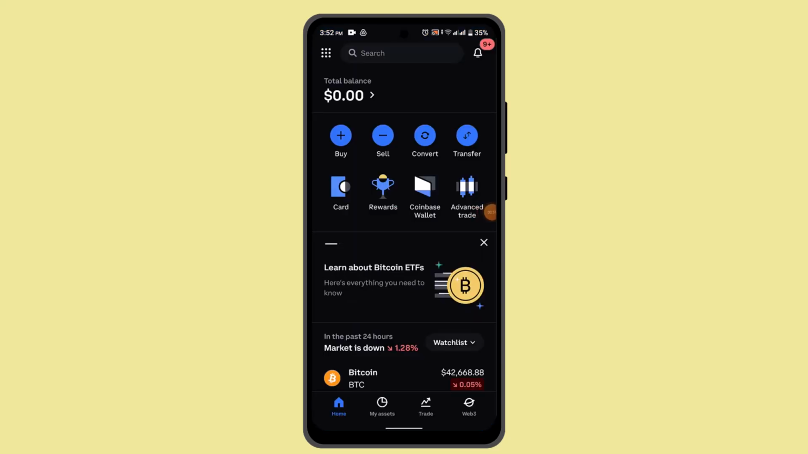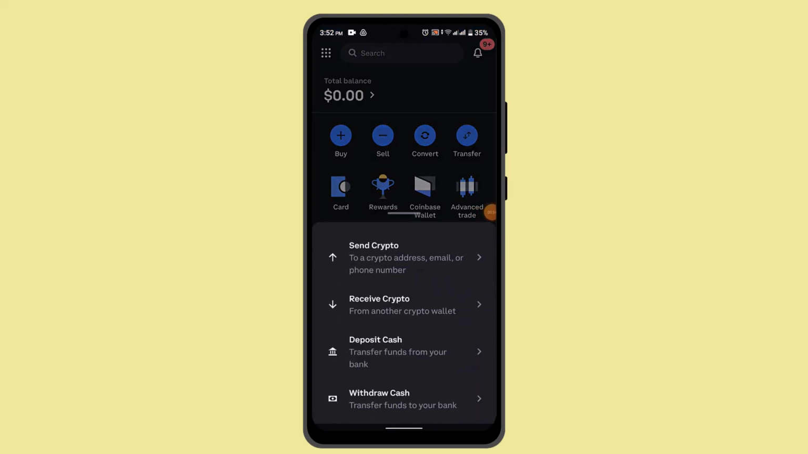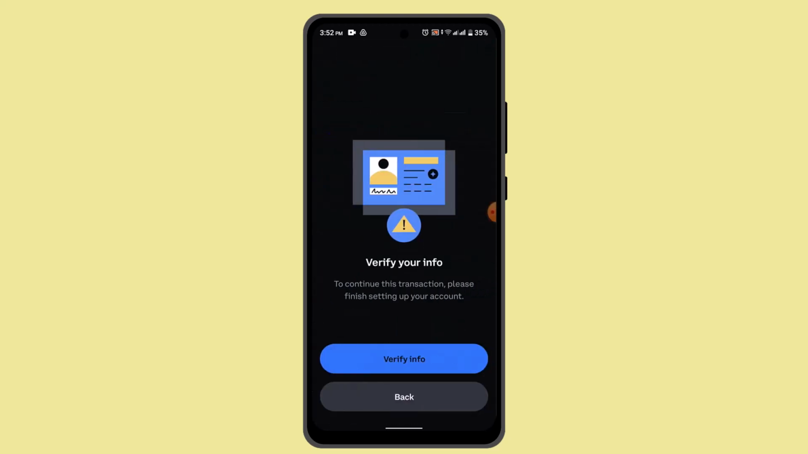your Coinbase account. After you're logged into your Coinbase account, tap the transfer button, and from here go to send crypto. Before you do this procedure or a transaction, make sure that your account is verified. In my case, I don't happen to be verified, so the interface is unavailable.